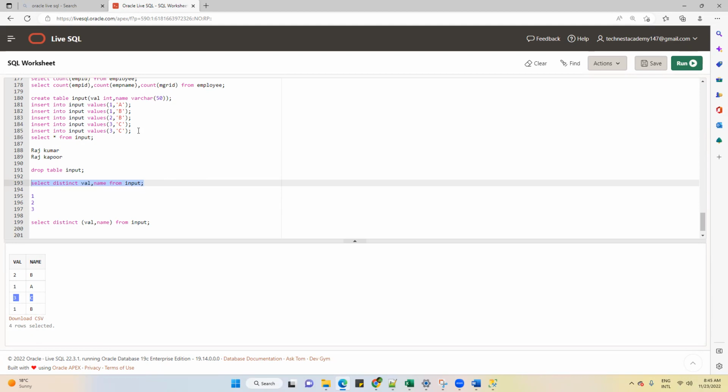Okay. And similarly, if we have one more column, then it will check the combination of three. Suppose you have one more column, salary or any other thing, you can try that. You can keep comma salary here as well. So again, the meaning is same. It will take the combination of these three columns and check them. You can try that.